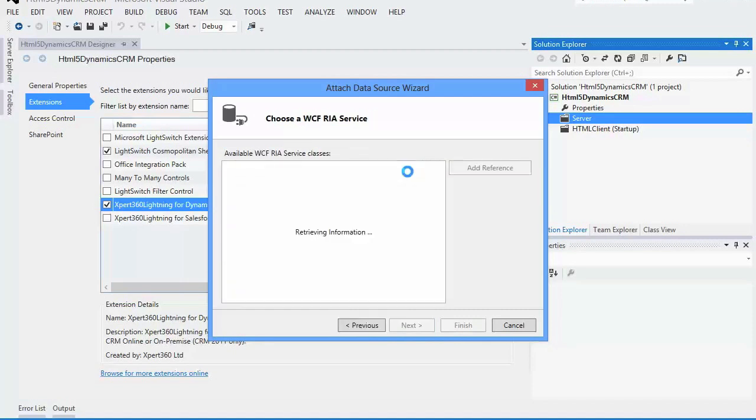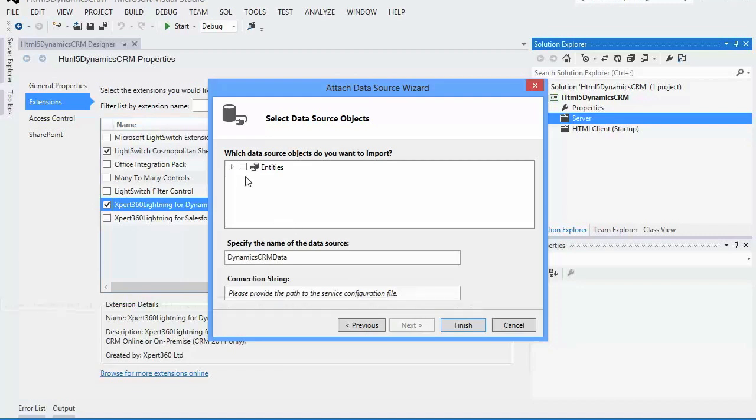So as normal, we need to enable the RIA service, and we're going to add in the credentials information. So let's select the entities. We'll just do them all, it's quicker. And we're going to point to our credentials file so that we have our authentication information available to Lightswitch.